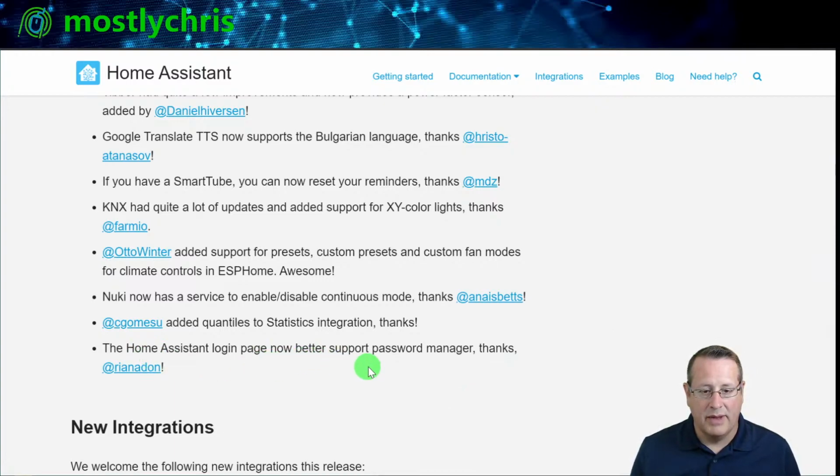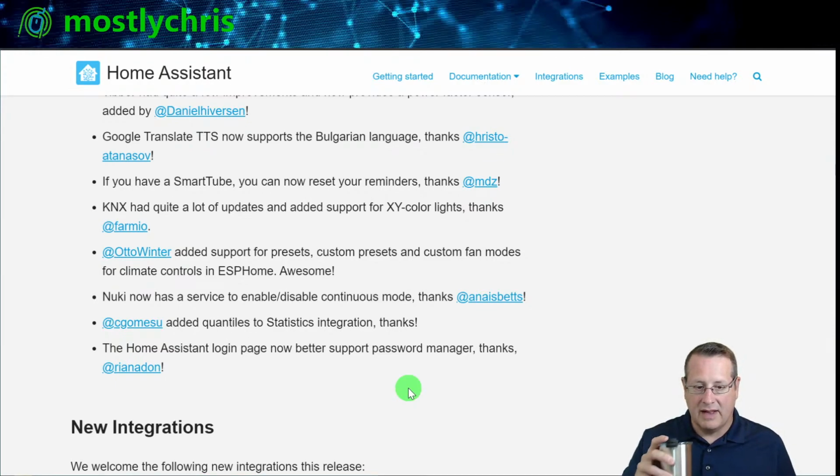The Home Assistant login page now better supports password managers. Okay. I stay logged in for the most part all the time, so I don't ever notice anything with that, but I do use Bitwarden as a password manager. So if that's the case, then that's awesome. I'm not sure what it means, but that's awesome.